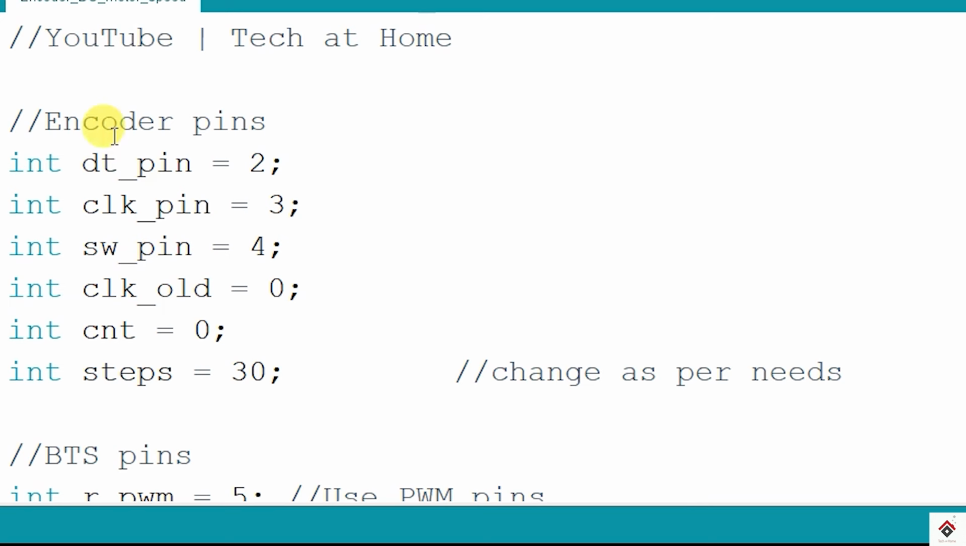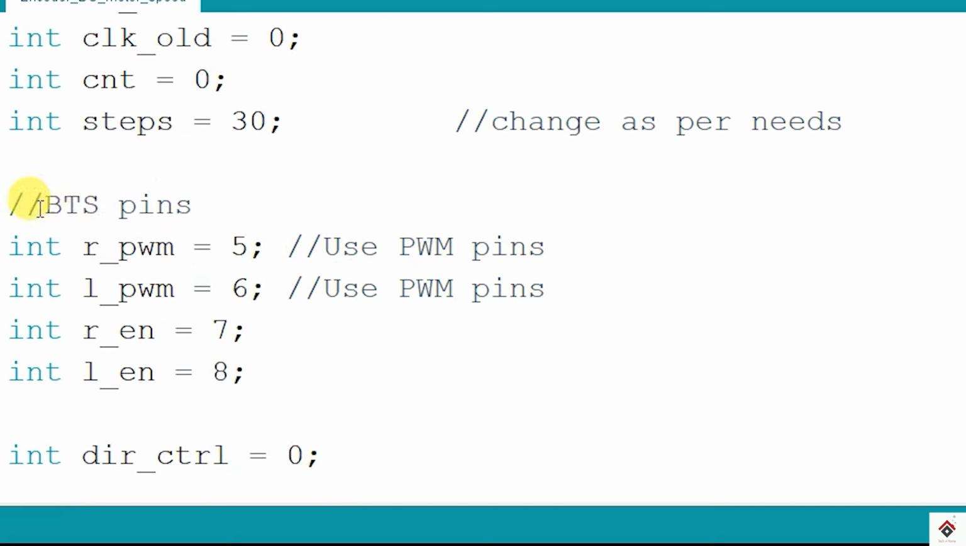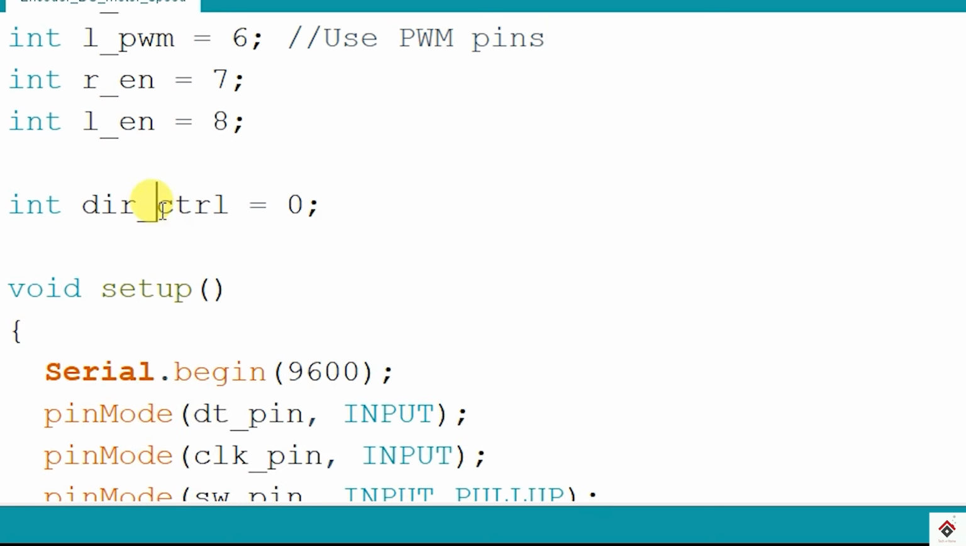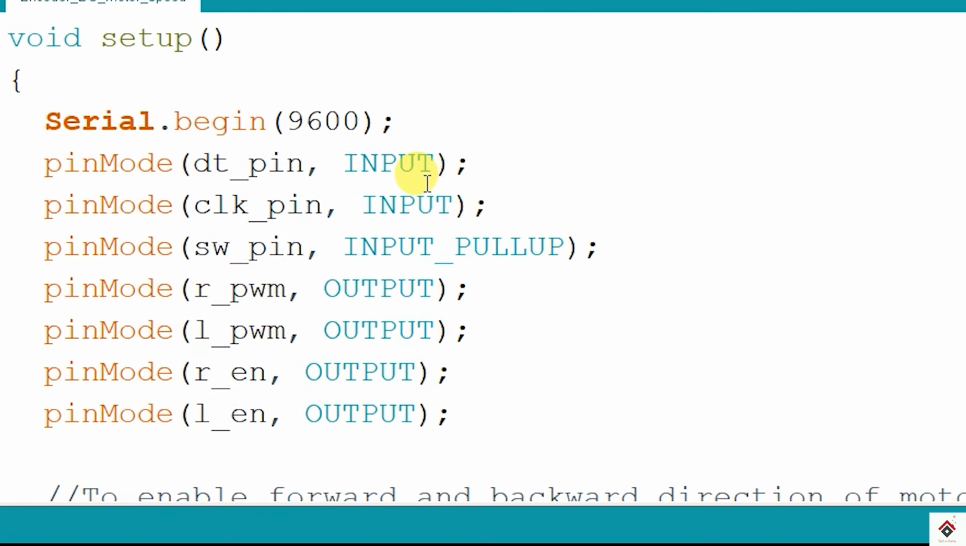Starting with the declaration section, first I have declared all the encoder pins. Additionally, I have also used the integrated switch, which comes with the encoder. This we need to change the direction. After this, we have all the pins of the motor driver. And for these two pins, we have to make use of the PWM pins of the Arduino board to control the speed. And the last variable is to indicate the direction of the motor. Here I have used 0 for the forward direction. In the setup function, all the encoder pins will be input and the motor control pins will be output.